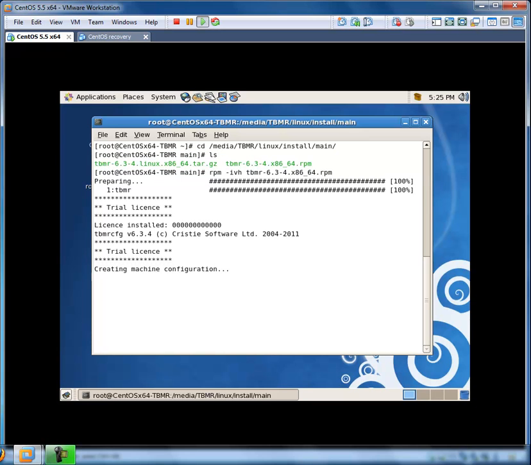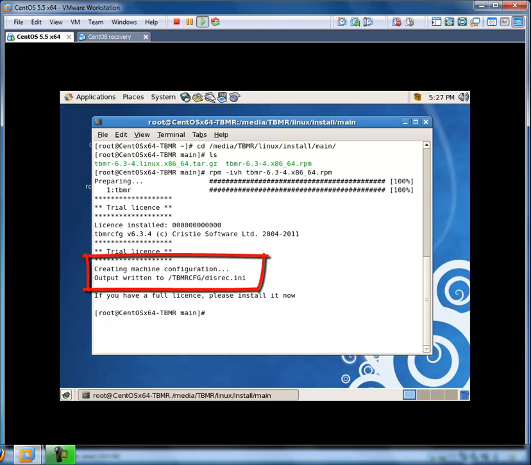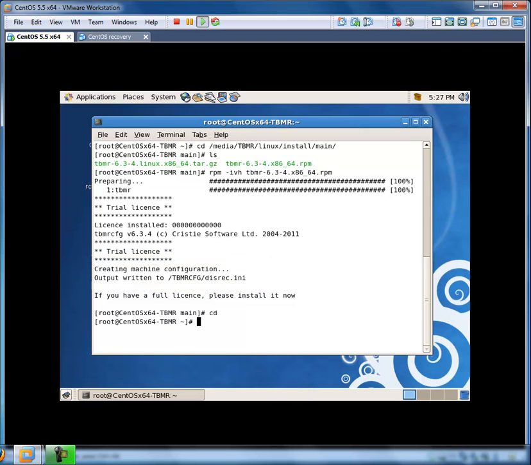As we can see, once TBMR is installed, it self-licenses itself for 30 days. The 30-day trial is built in. And once the installation is complete, we can see the TBMRCFG program running for the first time. Upon installation, TBMR automatically creates its default configuration in a /TBMRCFG folder, which we can see here. And there are the TBMR configuration files.